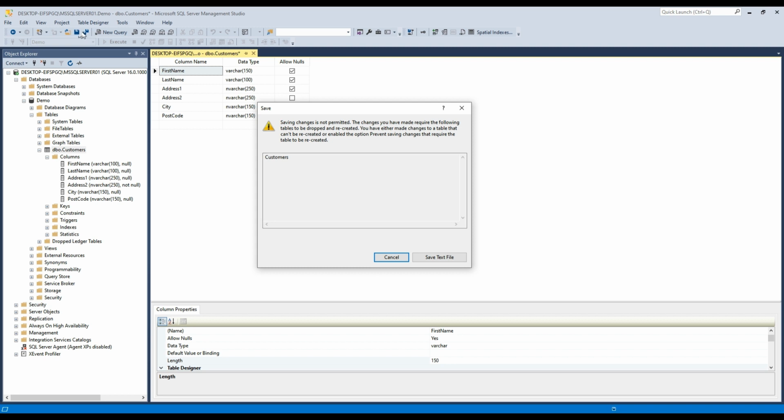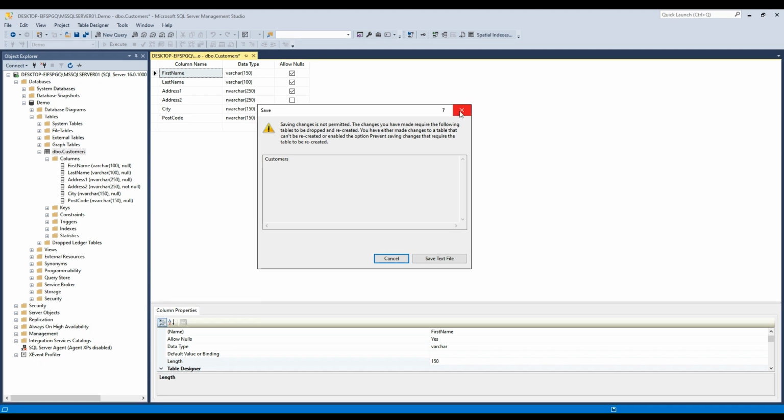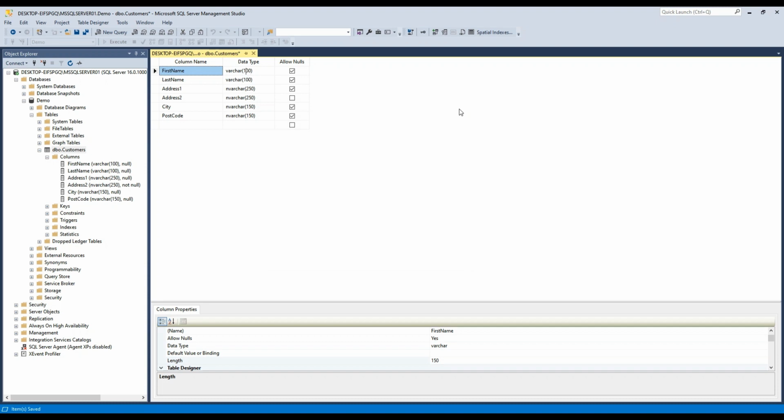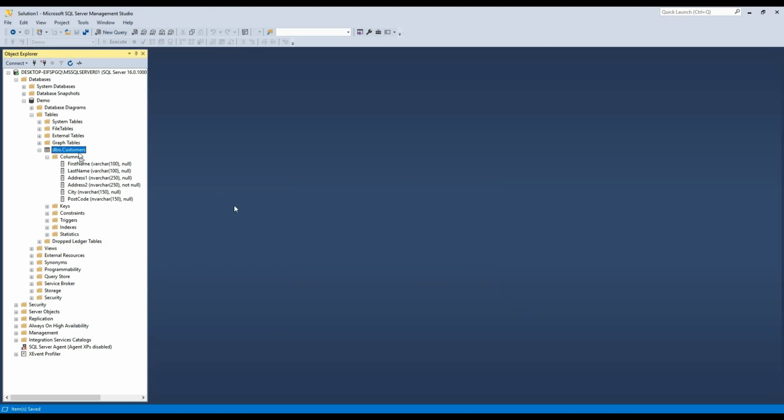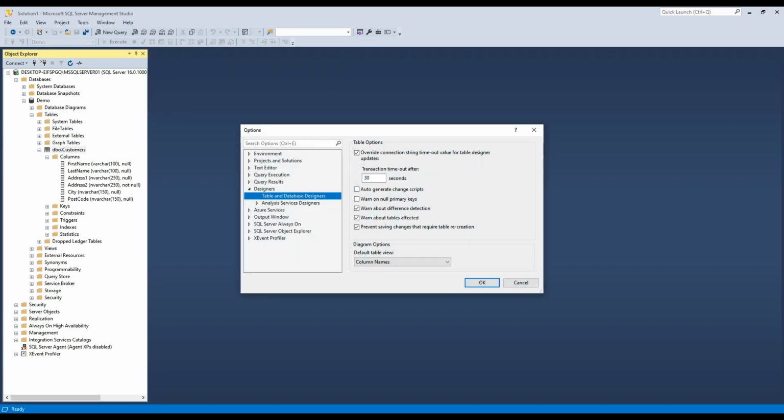It's just asking us, the table will be dropped and recreated. And if you wanted to go ahead with that, you save it as a text file, and then you recreate your table using that text file. But I'm not going to do that. So I'm just going to click close on here. Close. No.